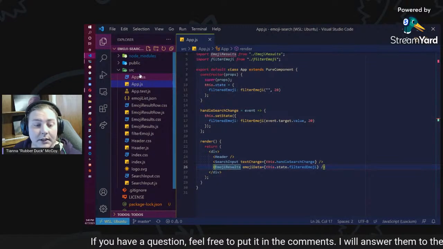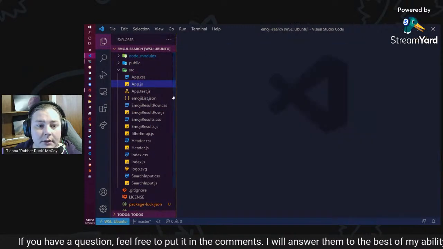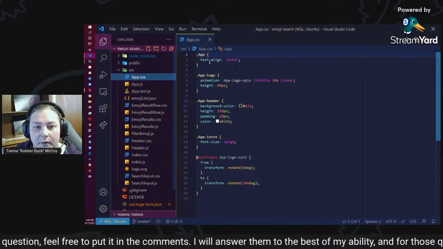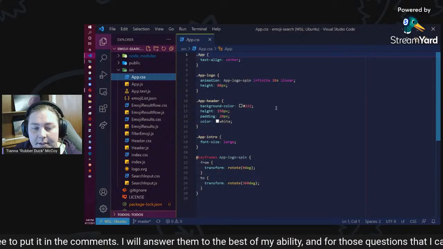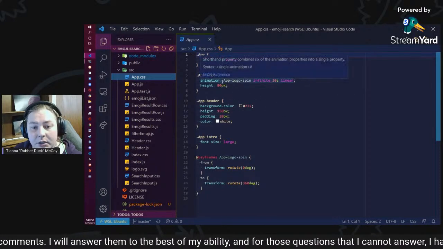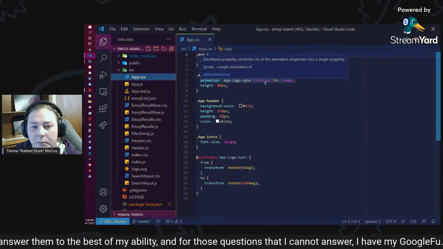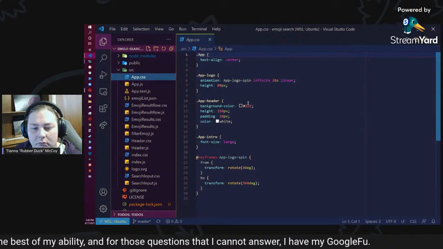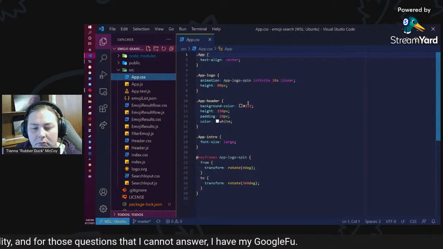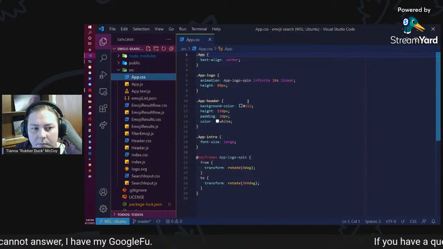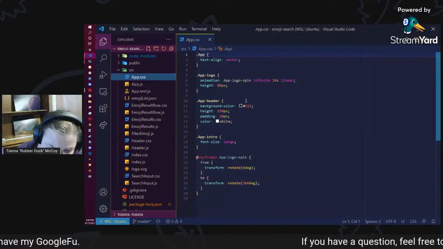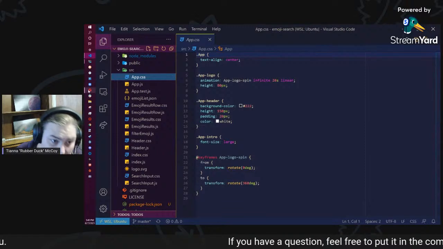Let's see if they've done anything interesting with their CSS files. So what do we got? Text align center. They have an animation. So the app logo spin. This is actually the React logo, which I did not see on there.